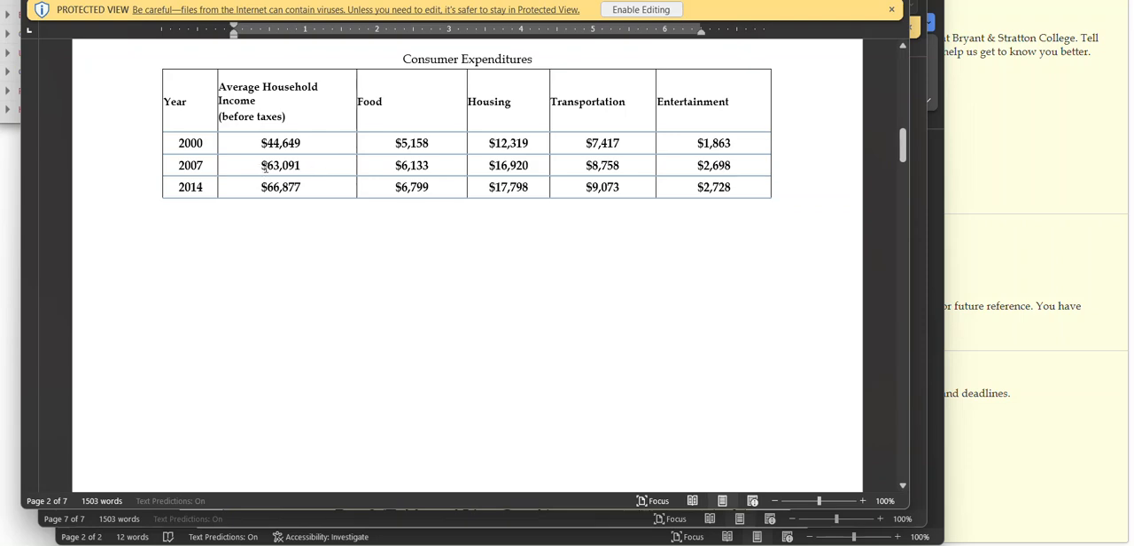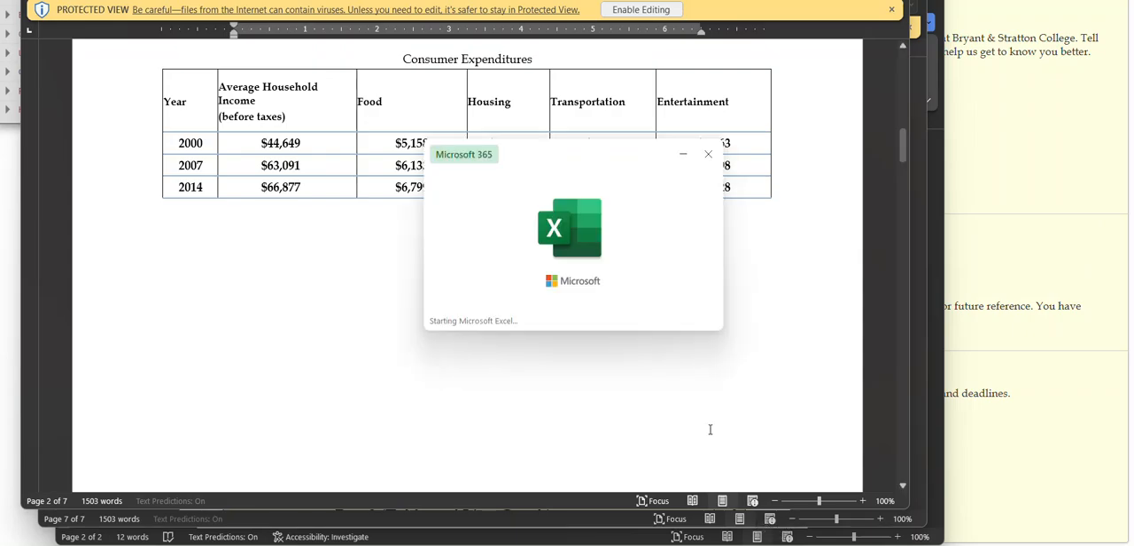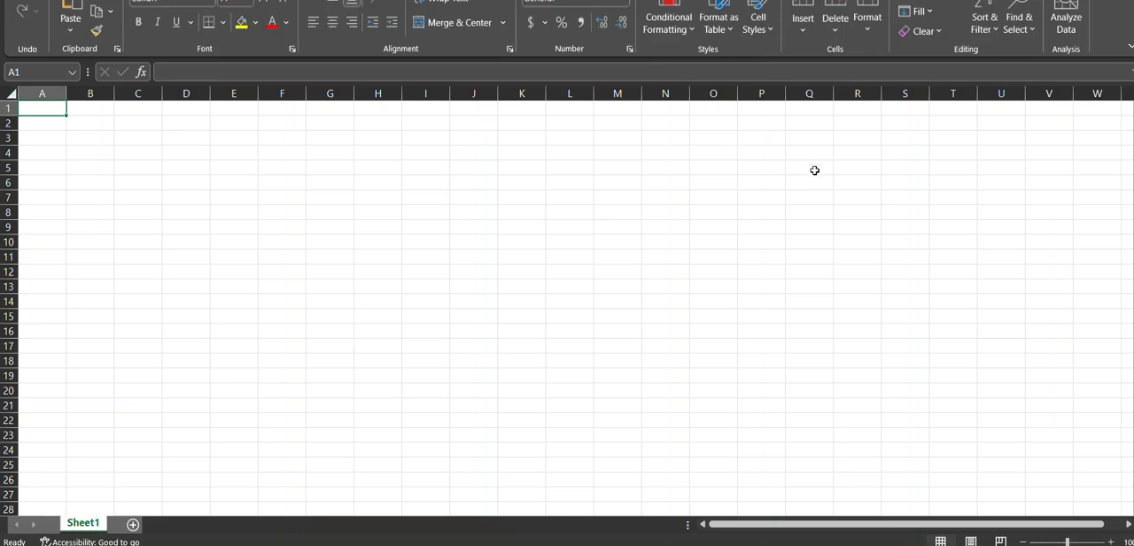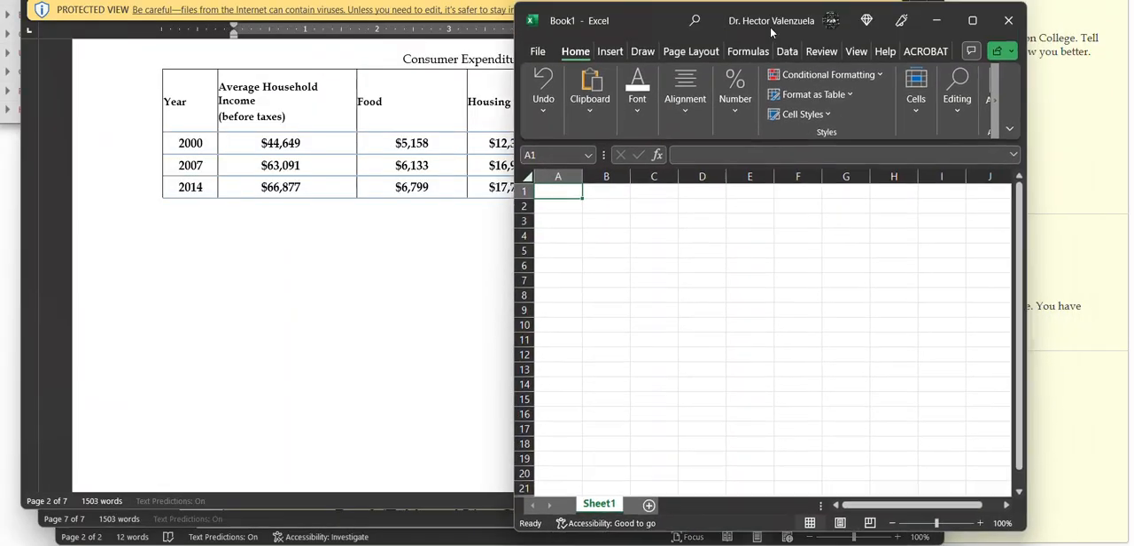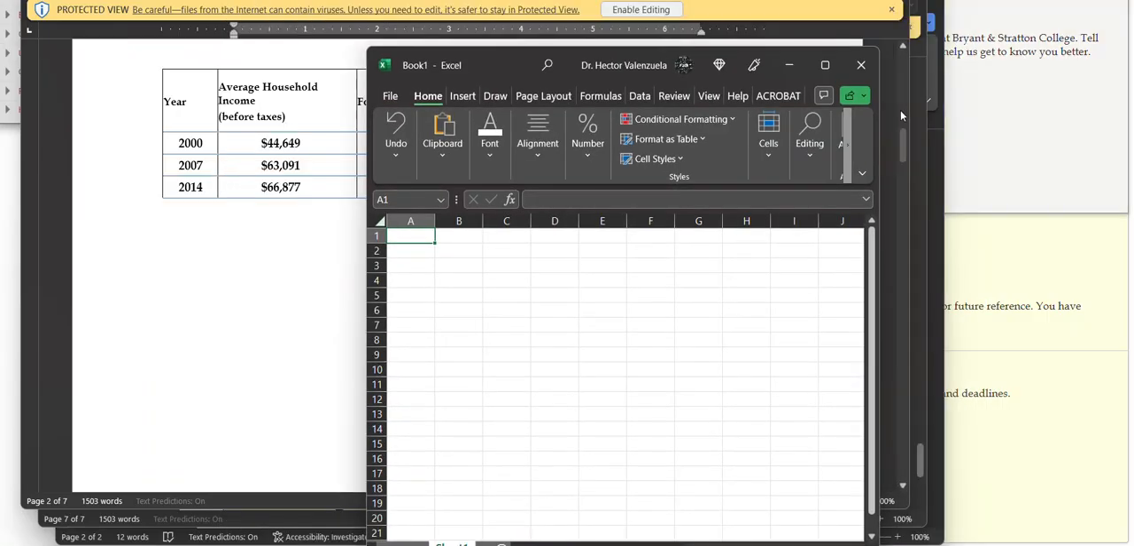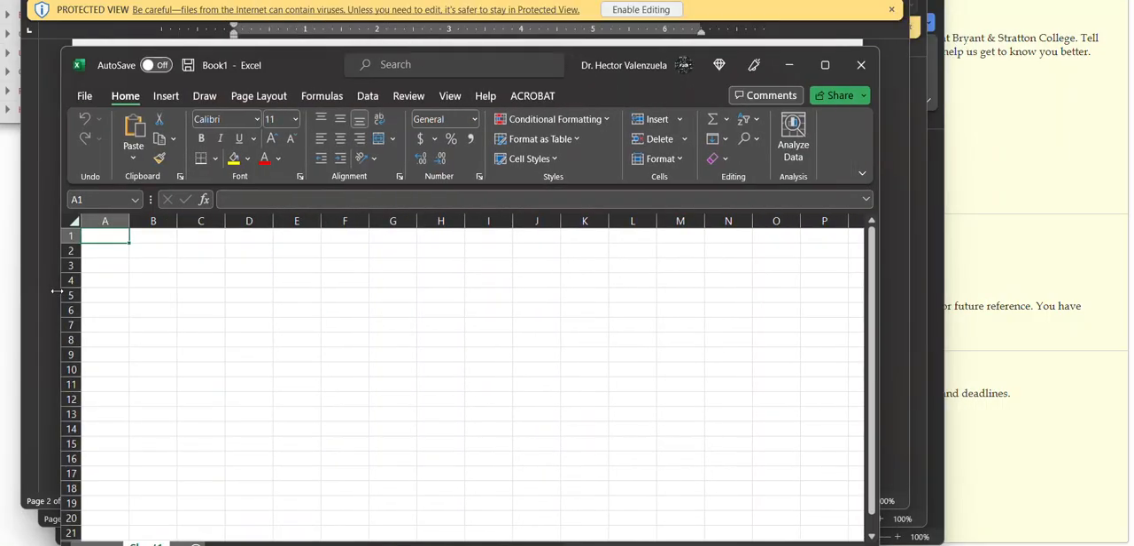Essentially, we're going to take and rewrite this data in Excel. So what you're going to do is open up an Excel file, a blank worksheet. Let me make mine a little smaller so that you can see what I'm doing here.